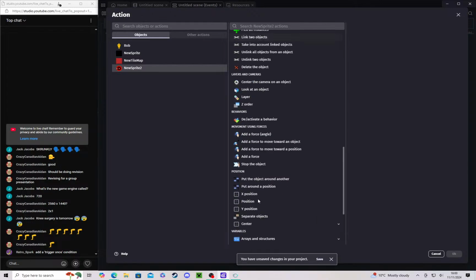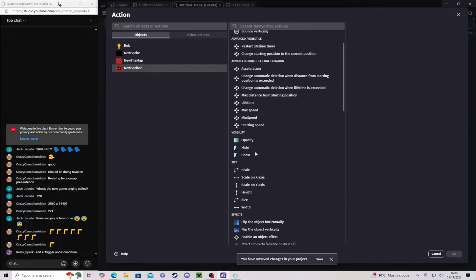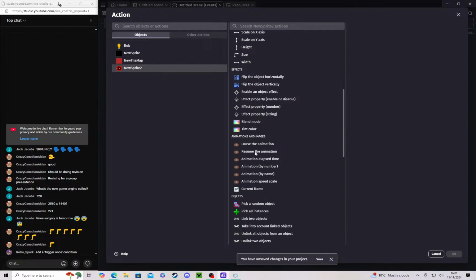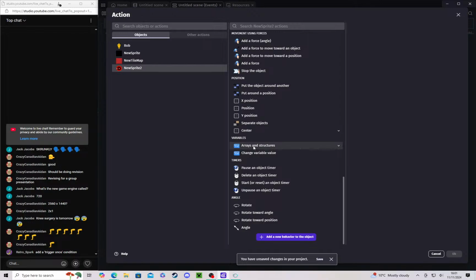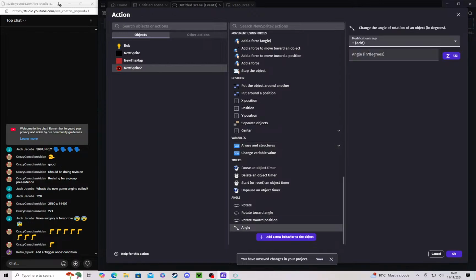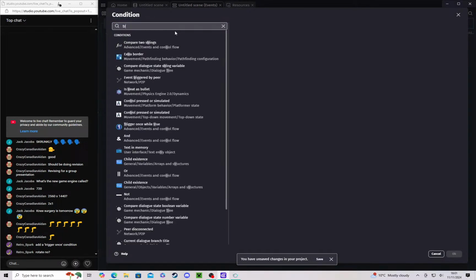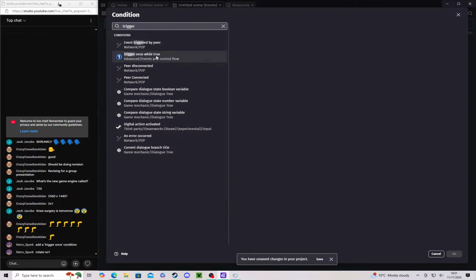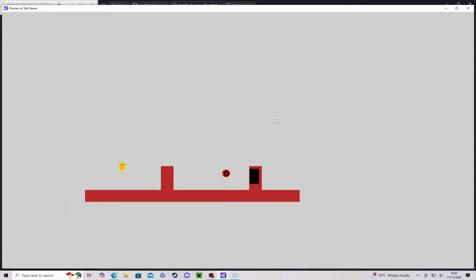Oh, where is it? I'm being stupid. Where is it? I'll find it. I know what I'm looking for. Okay. Add 180 degrees, and then add condition. Trigger once while true. Okay, so it is like Construct in that aspect, yeah.